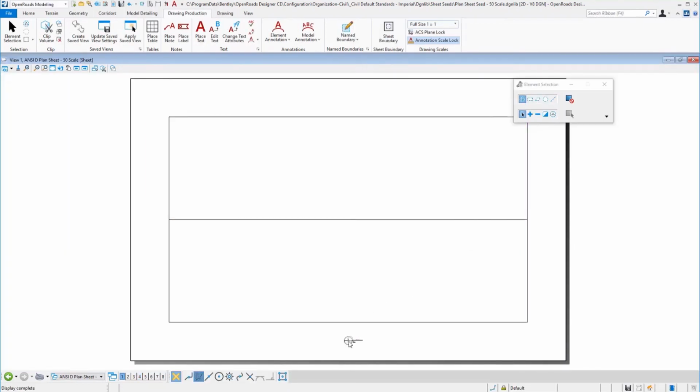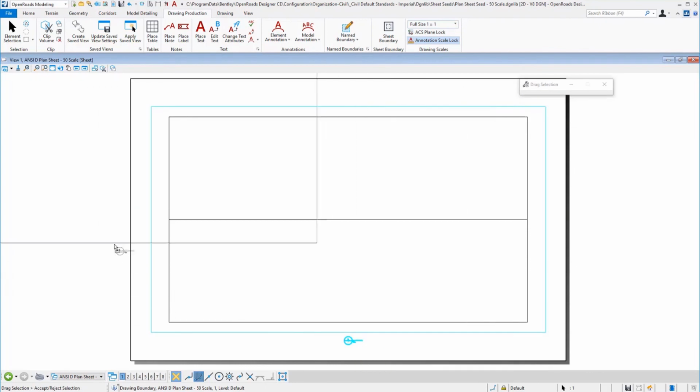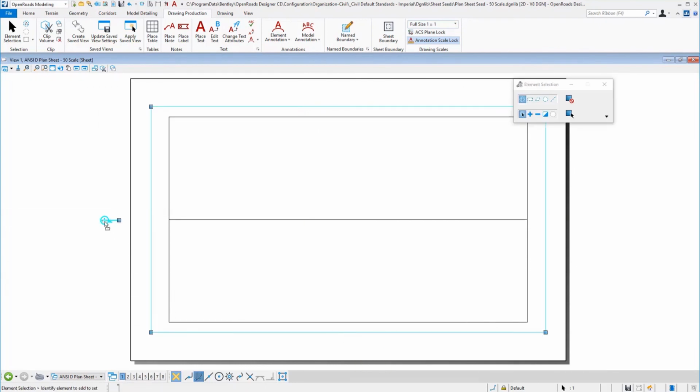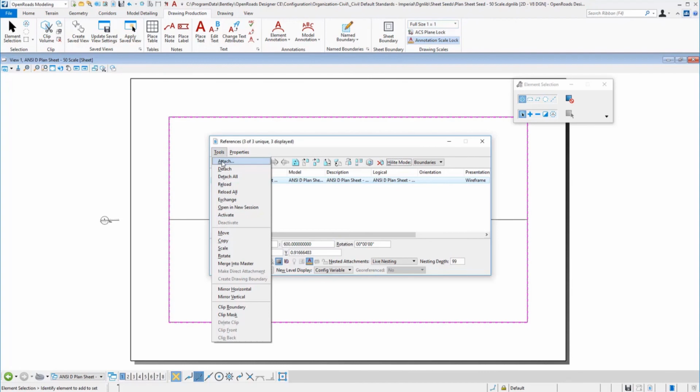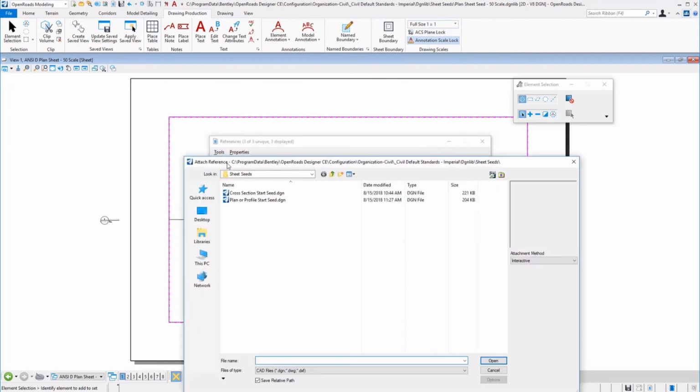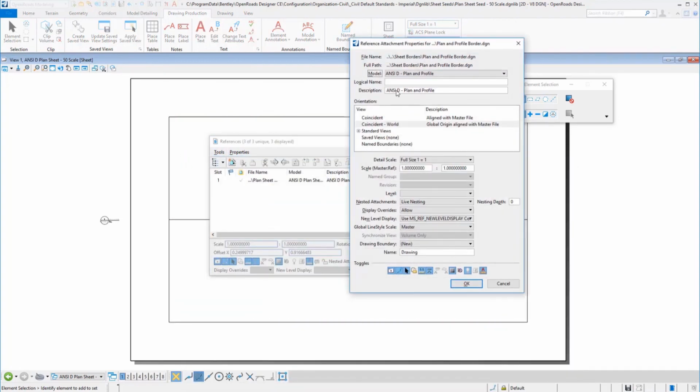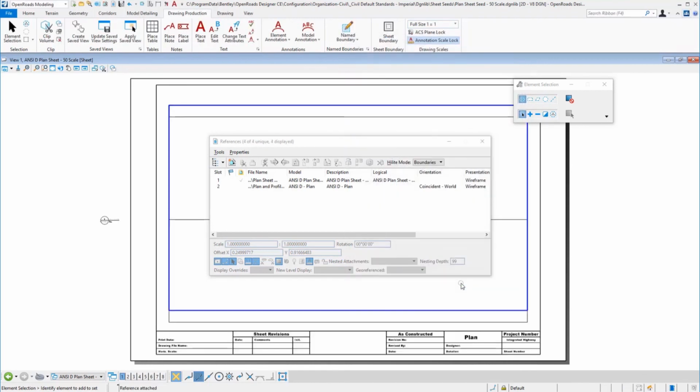We want to move the drawing boundary handle over to the left. Then we want to go to our reference dialog. I want to attach our plan border that we prepared. Make sure you pick the right model. Select OK, and it will fall into the right place.